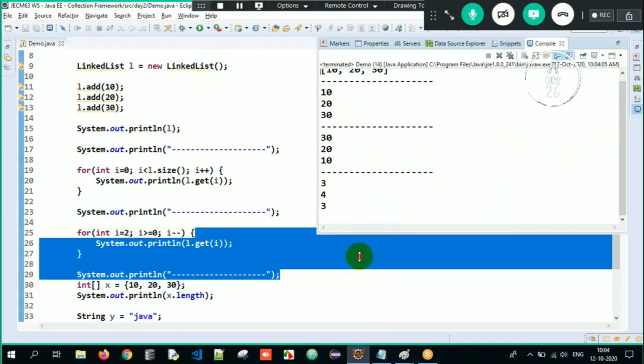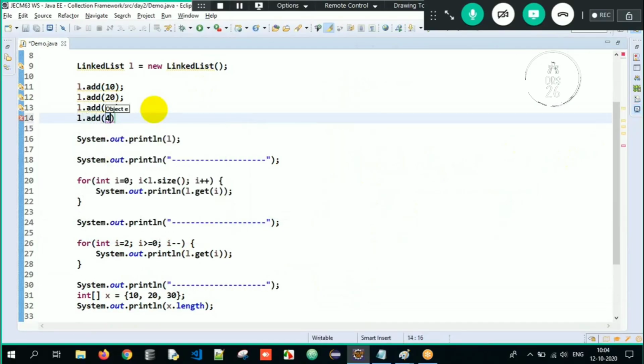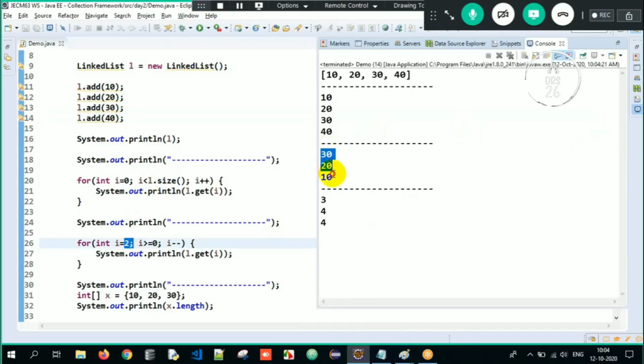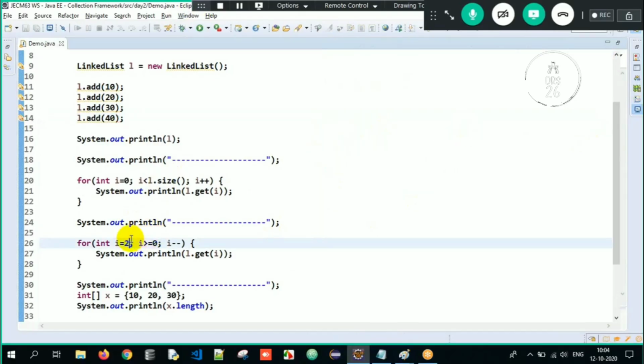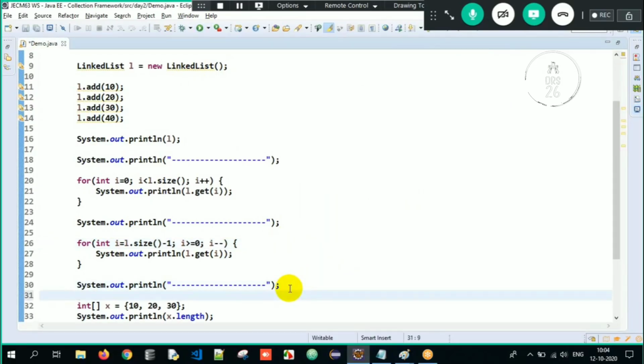And this will work only when I have 3 objects. What if I have one more object, L dot add of 40 here? Now it will not work because I have hard coded it and told it as only 2. So it's going to start from only the second index position. If I want to dynamically calculate it over here, I have to write L dot size minus 1 here. So now it will calculate. Length minus 1 will be the last index position. I get the output here. So that way you are supposed to understand and get the content here.